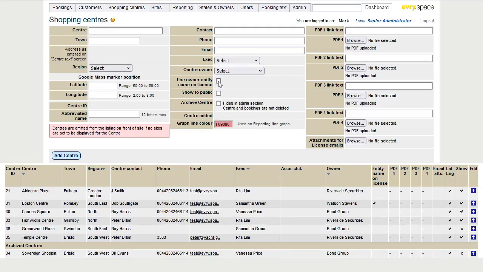And then if the centre owner has a legal entity name that you want to show on the license, you tick this box here. The entity name is entered on the owner's page. Show to public allows you to show or hide the centre. And then if the centre is no longer on your books, you can click Archive Centre. This will remove it from the admin section, but the centres and the bookings are still stored so that you can see them for later review.